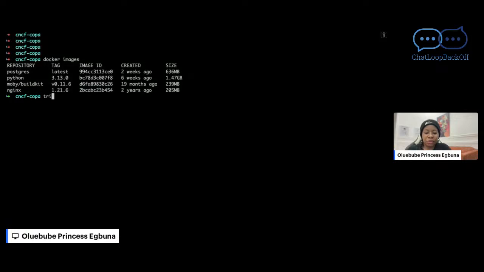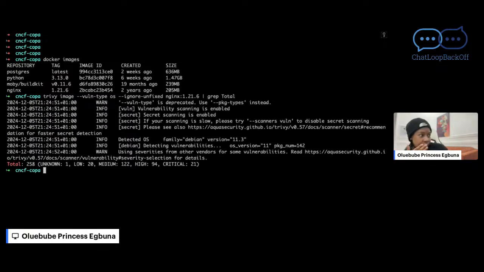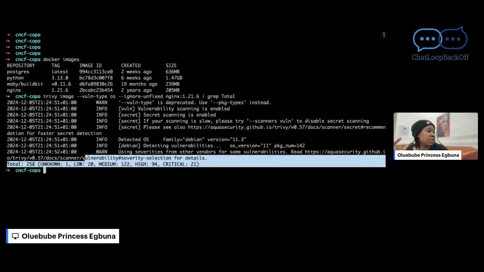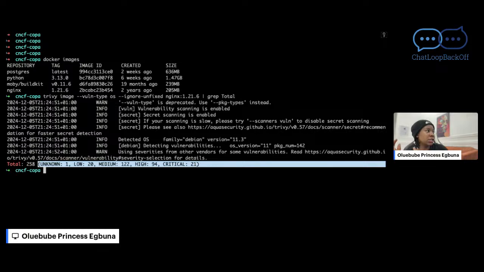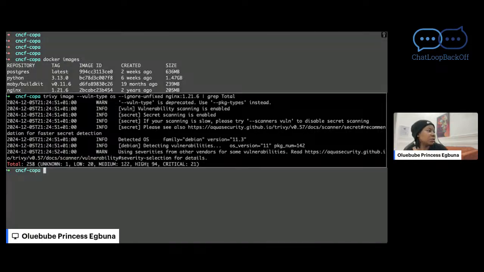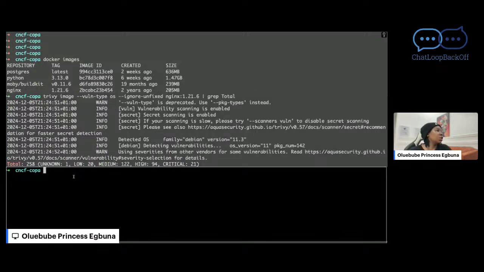And then I did a Trivy image scan to look at all the vulnerabilities that are contained in this particular image. So you can see 21 critical, 94 high, 122 medium, and so on and so forth.